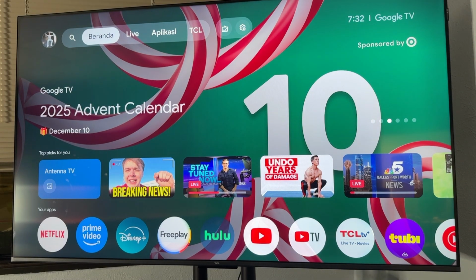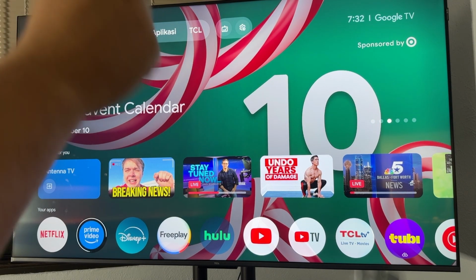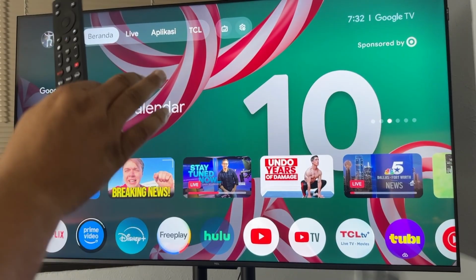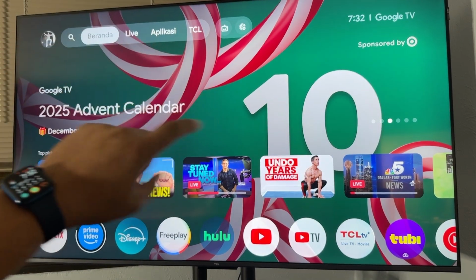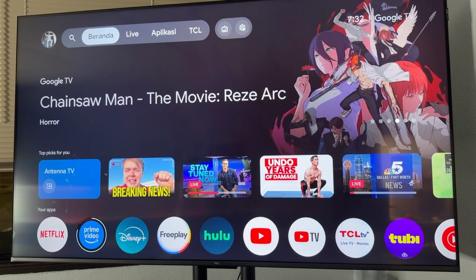All right, guys. So I want to show you how to change the language on a Google TV. So I have my TCL TV here, and you can see it's in a different language. I speak English, so I want to change it back to English.